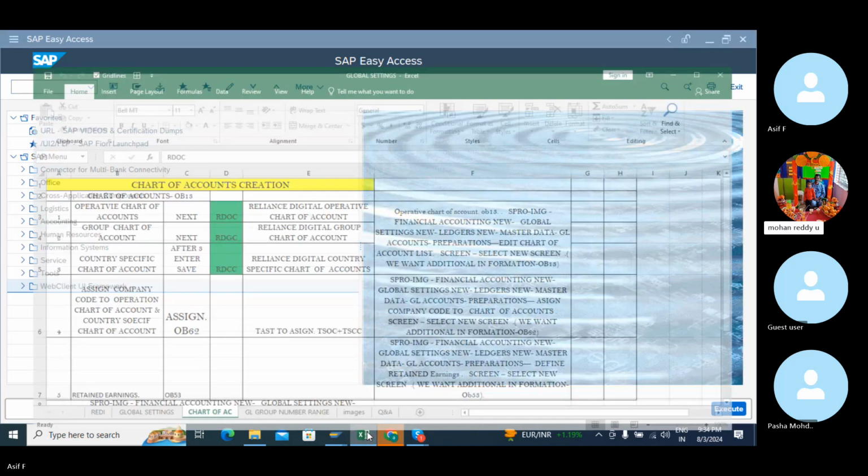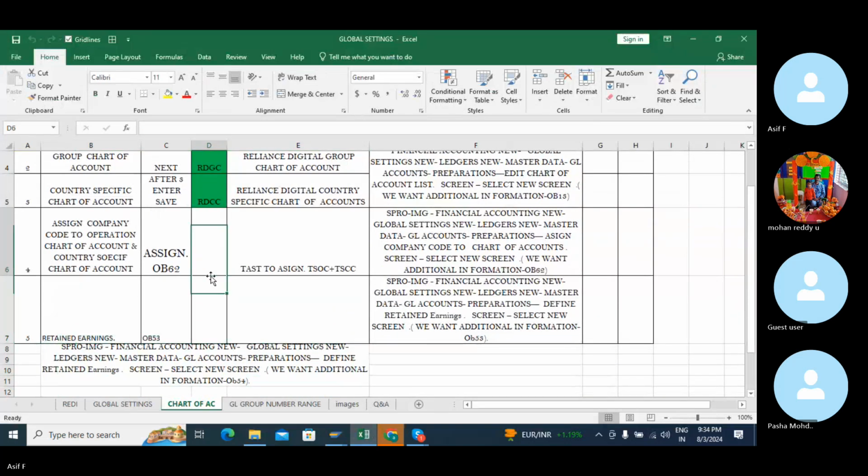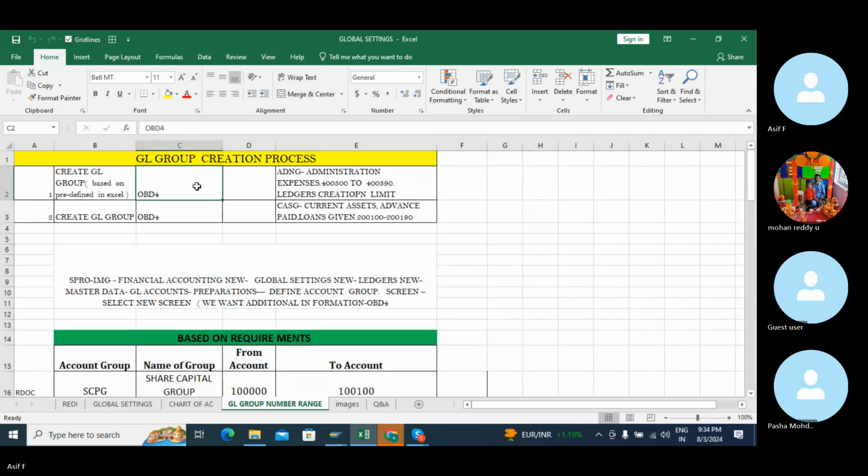So open that Excel sheet. GL group number range. Retained earnings I will explain later. So then open the next sheet, GL group number range. Okay. So here I already explained that in coming sections we are creating different types of GL accounts. Based on the GL account nature, we will assign that particular GL account to the particular GL group. So this is the main GL group creation process.